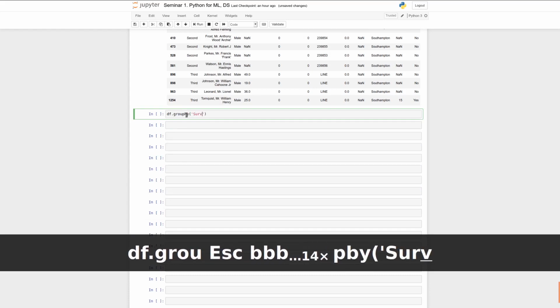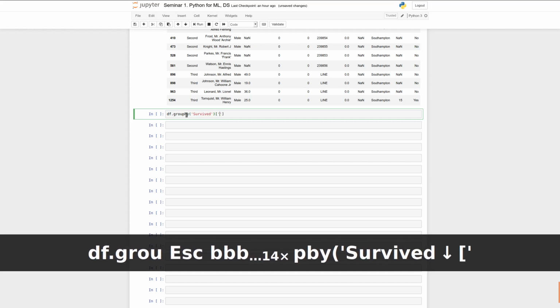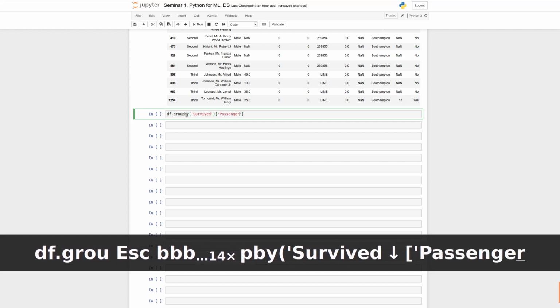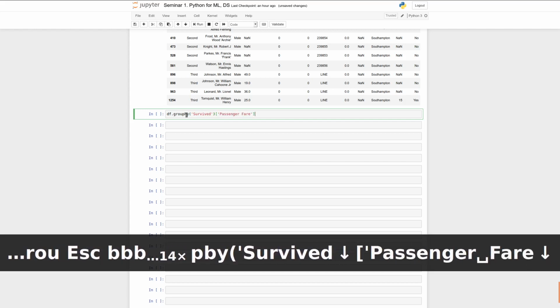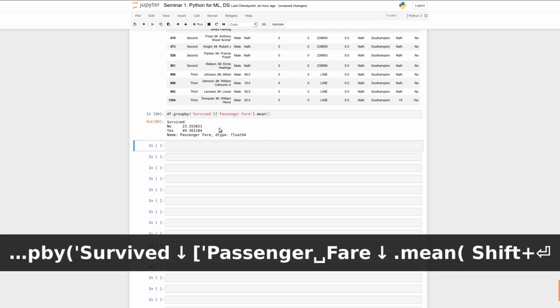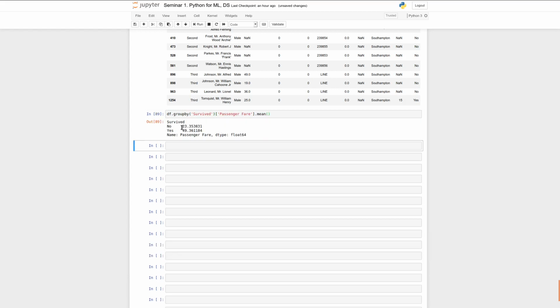Again, by survived, passenger fare dot mean. We could see that the difference amongst the passengers who survived, the average price was more than twice bigger. So you should actually be pretty careful with the averages like this, right?